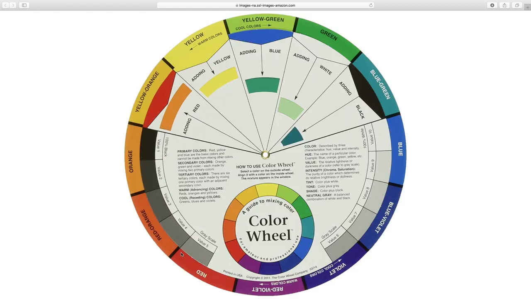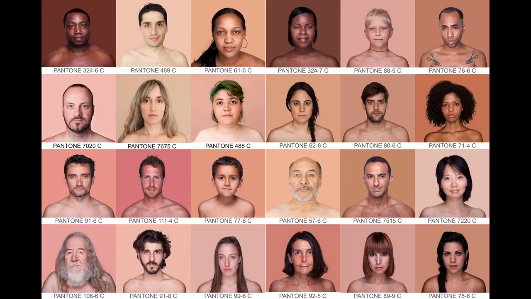So the reason teal is used is because it's a complementary color to skin tones. Skin tones are usually an orange or red-orange color, and this is really the same regardless of ethnicity as well. So all skin tones fall into this red-orange category.